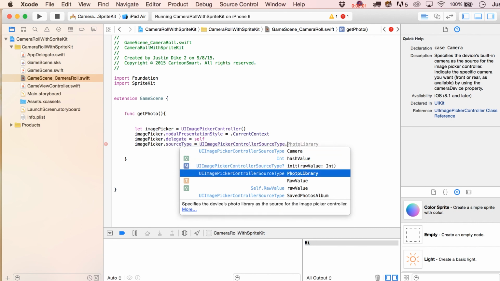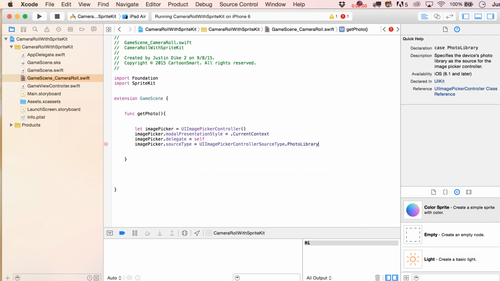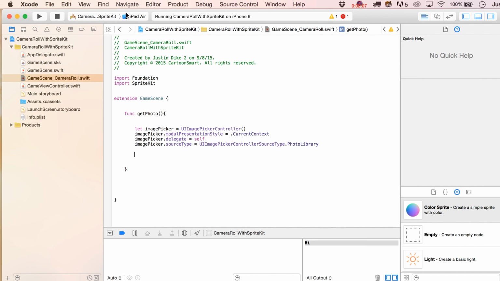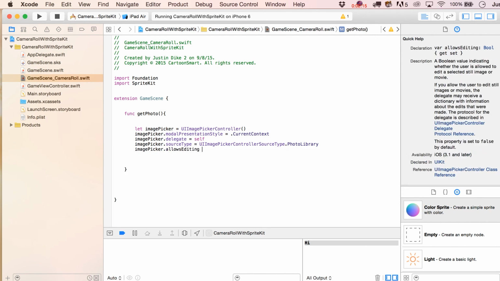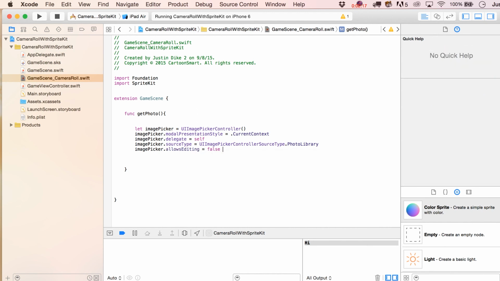Until I start testing on my device, I think we should go with the photo library, and even if you're testing on the simulator, they've got some images in there that you can choose from. And then we'll say imagePicker.allowsEditing. We're not going to edit this guy.